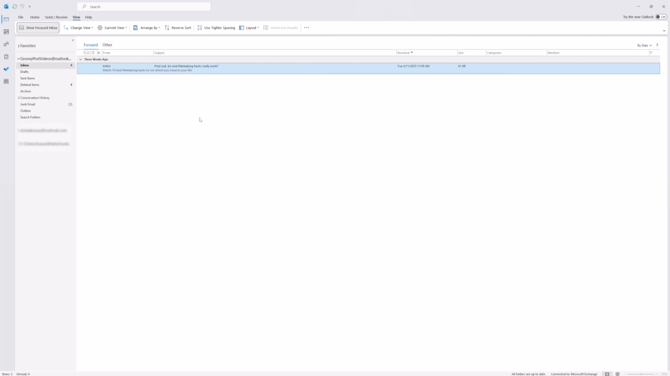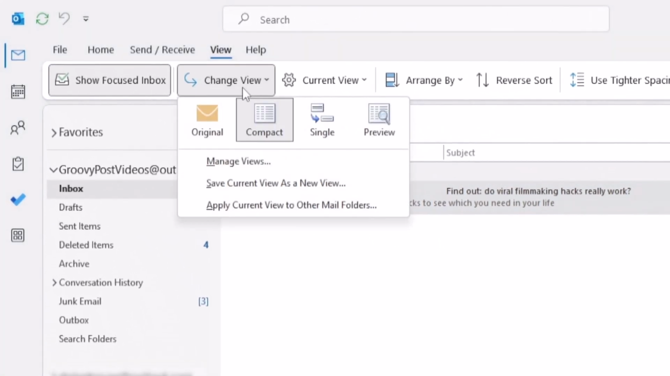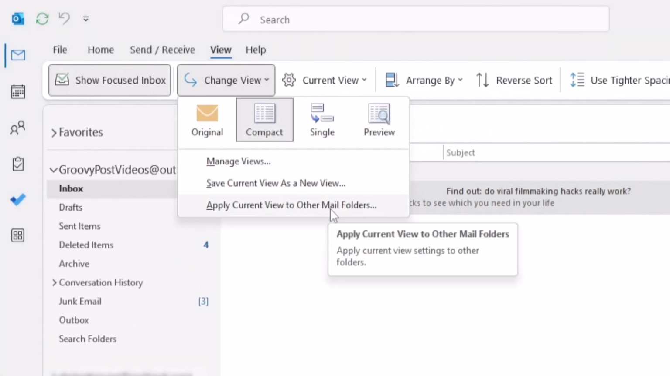So what we want to do is click Change View, and then hit Apply Current View to Other Mail Folders. The reason why it's important to have your inbox selected is because that's the folder with the reading pane gone. What you're doing is copying and pasting that format and putting that onto your other folders. So again, make sure you have your inbox selected when doing this process.